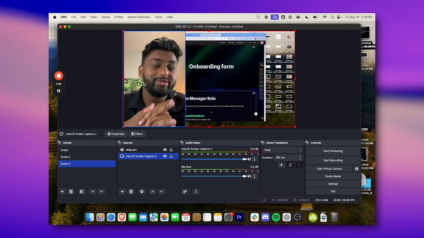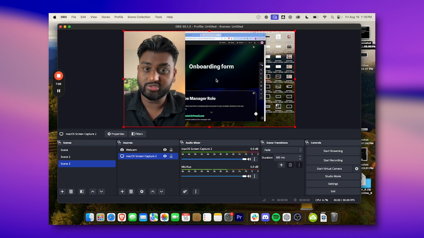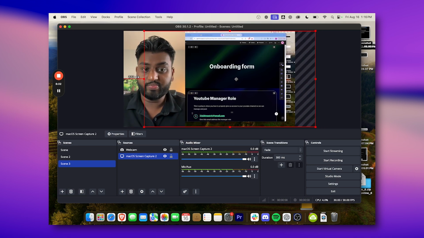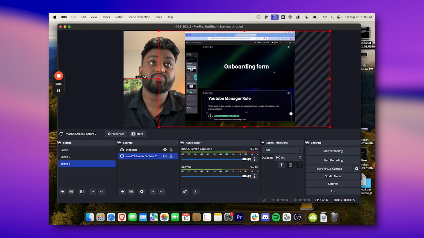If you're on Windows, I think it might be Alt. I'm not too sure. I'm pretty sure it's Alt or Control, either or. Okay, and then what you're going to do is move this into frame. So right here, I think is pretty good.